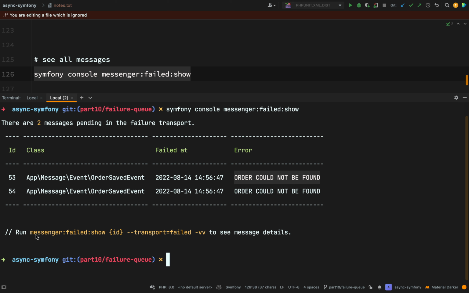So if, for example, here it's telling me that if I want to see a particular message in detail, I can say messenger failed show followed by the ID and then the name of the transport. So if we want to look at ID number 53, for example, I just need to give it the ID of the message that I want to look at, append on there the option transport equals failed, and again VV. Let's see what it tells us about this one.